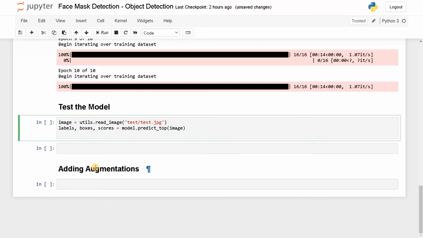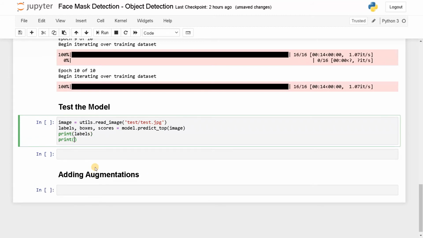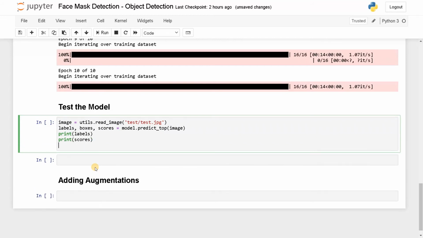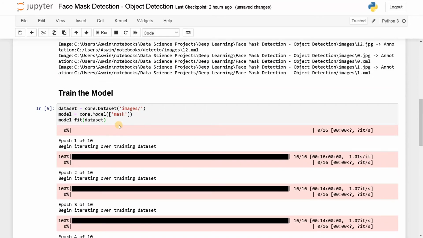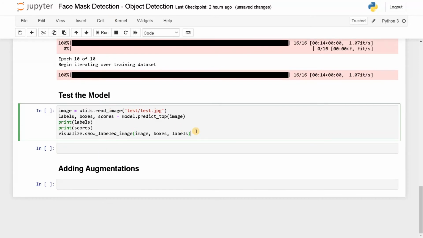Now after that we can print the labels, and we will print the score itself. We don't need the boxes because we are going to visualize that. After that we are going to visualize the predicted image: visualize.show_labeled_image, boxes and labels. So that's done. We have done the training. If you have some validation data set, you can pass the validation data set over there.